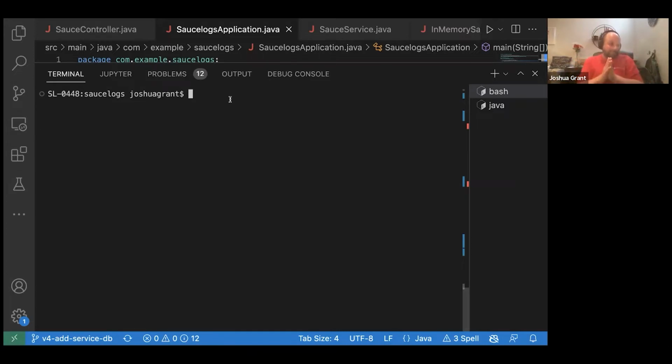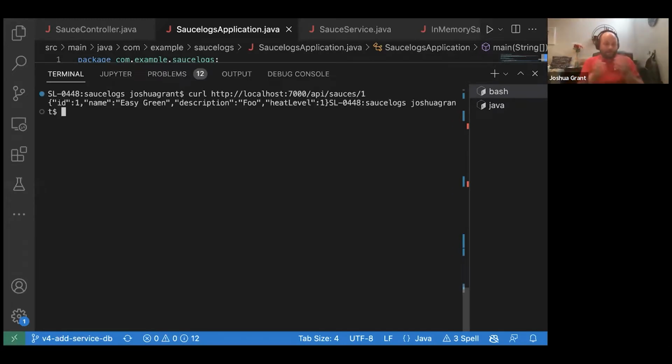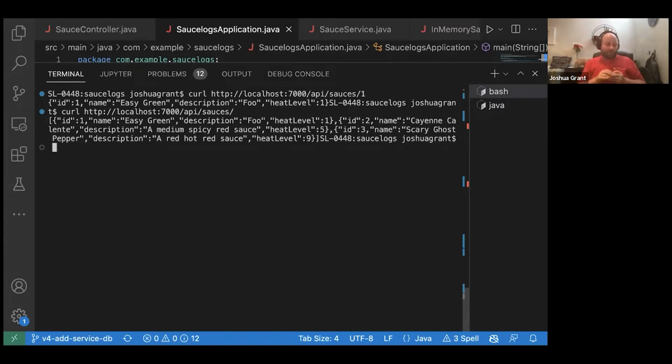So like we've already seen the list, but I could also get, so I could also go curl http://localhost:7001/api/sauces/1. And I could just get my easy green. I could also update that. Well, I guess I could update it. So something like this. Then you could do a curl -X PUT with some additional things. You could also delete. Delete is nice and easy. So let's do delete.